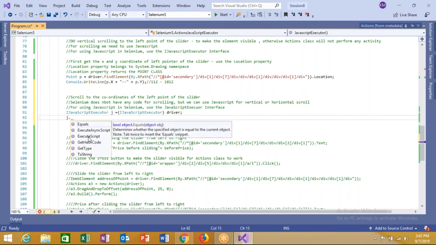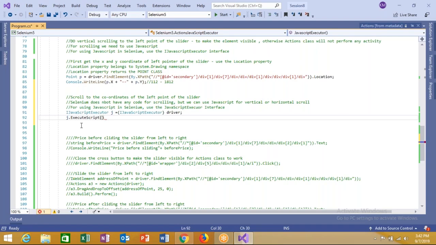Execute JavaScript. I'm going to execute the AJAX component. No, I'm going to execute the non-AJAX component. Execute JavaScript, and it takes two arguments. This is the first argument, and this is the second argument. The second argument can be blank. Now in the first argument, you have to give the JavaScript code.